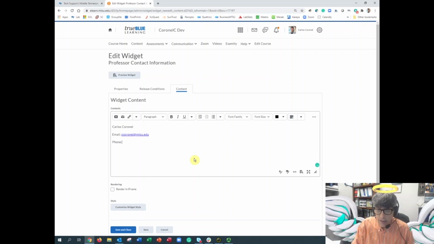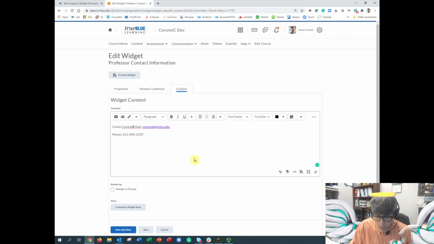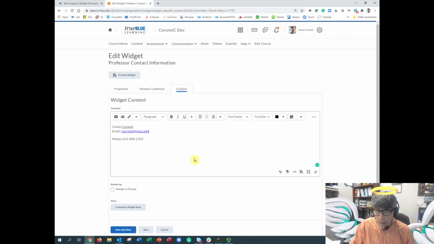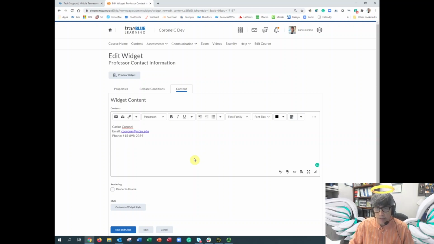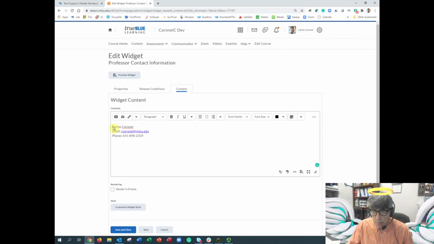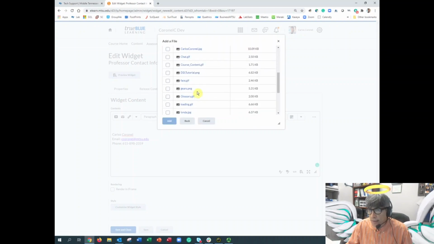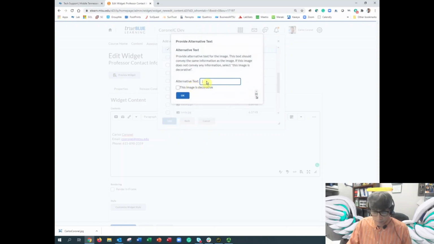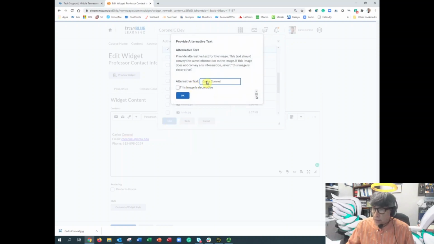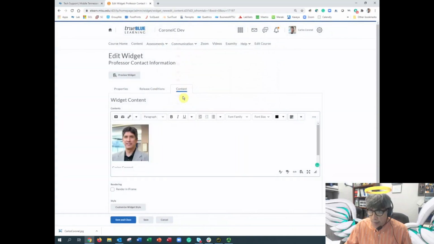Now notice that every time you hit Enter, there is a space in between. You can control that by hitting Shift Enter, and that will enter a single space instead of a double space. And here you can insert the picture. For example, you select picture, course offering files, and I'm just going to select Carlos Coronel JPEG. You select it in here, click the picture, and click Add. Enter an alternate text to be ADA compliant, or decorative, and that's it.